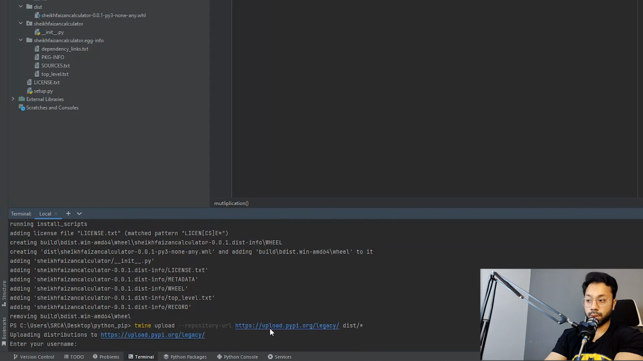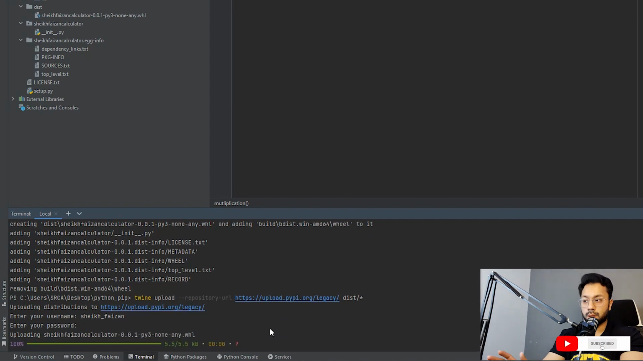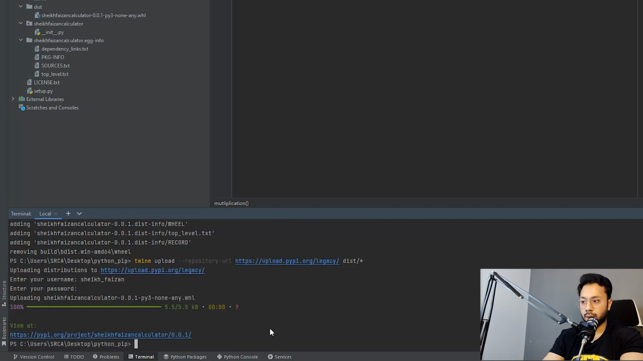it's going to ask for my username. I'm going to type my username, Sheikh Faizan. It's going to ask for my password. I'm going to enter my password, and I'm going to hit run. And it's going to upload my package, and you can view it at pypi.org, the Sheikh Faizan calculator package.